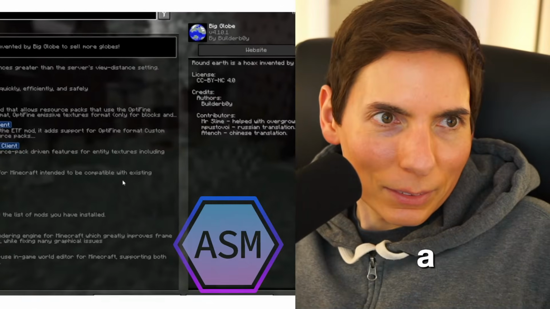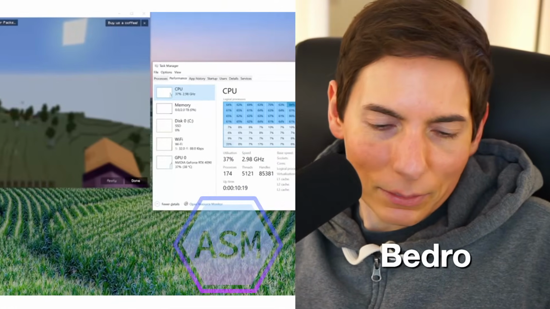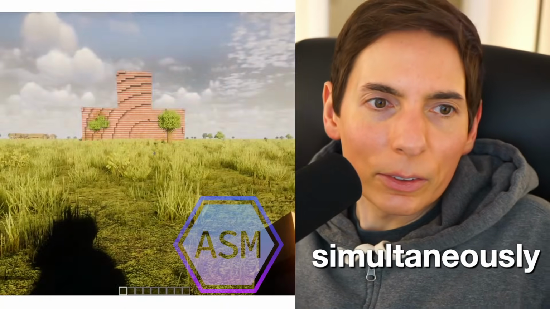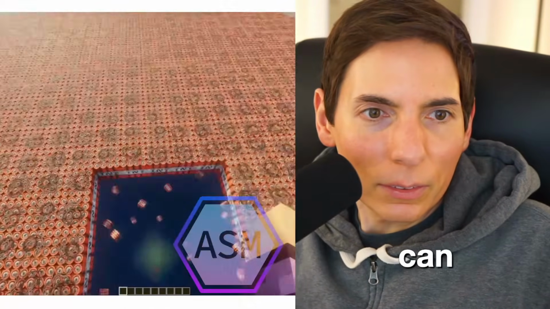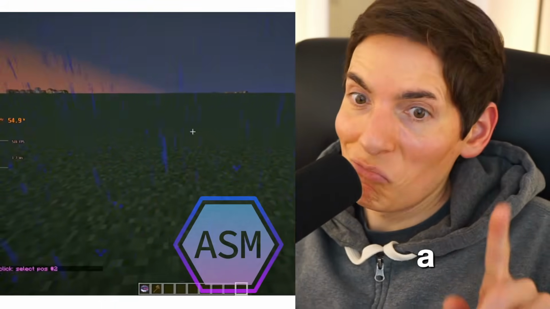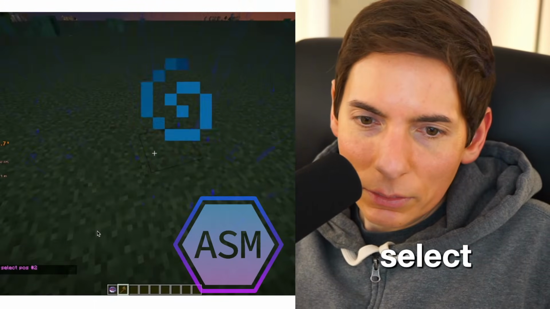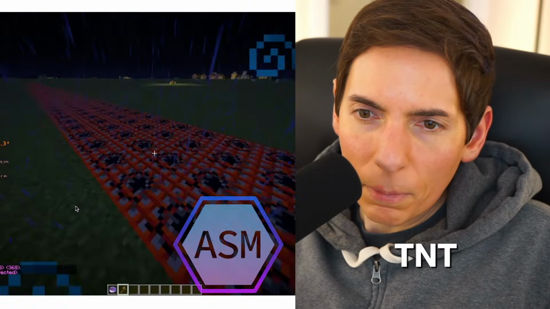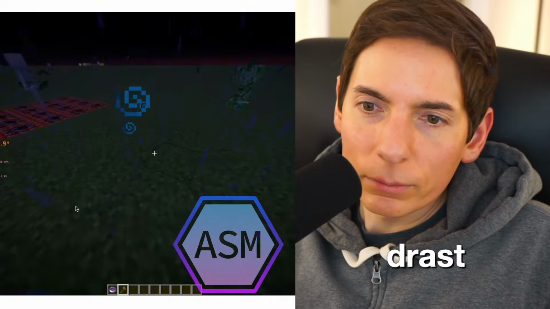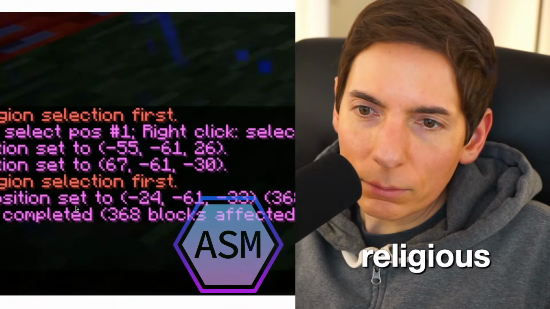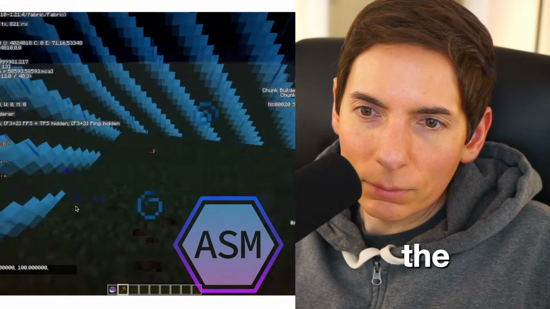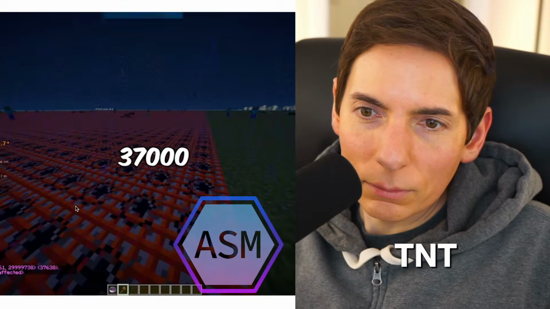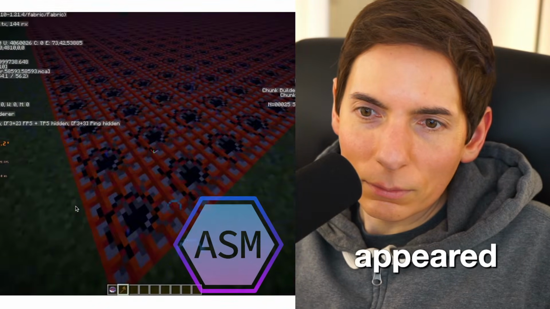I installed a few mods for Minecraft, and neither the Bedrock nor the Java version of Minecraft can utilize 2 processors simultaneously. Let's see how many blocks in this game I can replace with TNT. For this, I'll use a special command to get an axe, which I can now use to select the start and end points of the block area. Now I type set TNT, and just like that, the blocks have drastically changed their religious beliefs. With this command, I teleport to the edge of the map to select the last corner block, move a bit away, and replace all the grass blocks with TNT. 37,000 blocks appeared instantly. Let's go further.